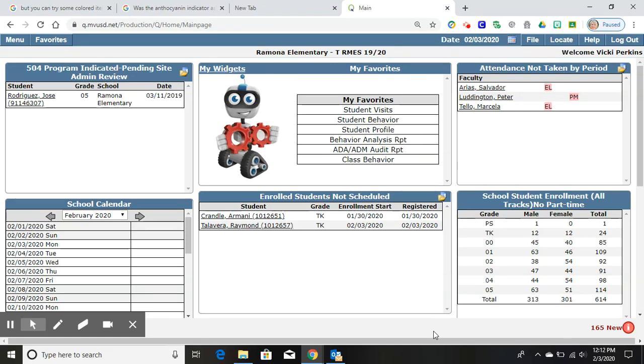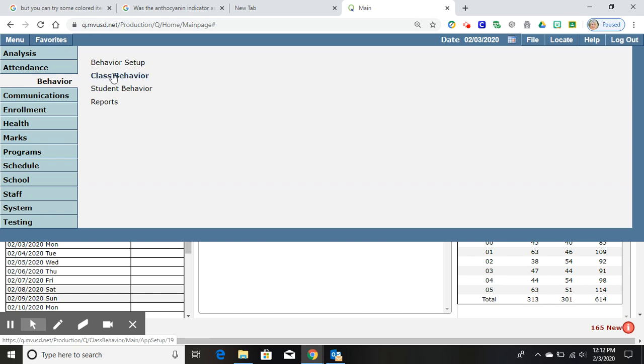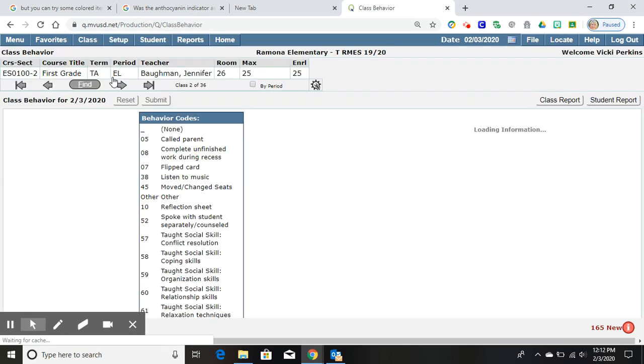Okay, guys, so you have a tier one minor infraction that's happening in your classroom, what we normally call a K violation, which is like disrupt and defy kind of thing. We need you to input it into your classroom behavior. How you do that is you go into Q, and you're going to go under menu, behavior, class behavior.